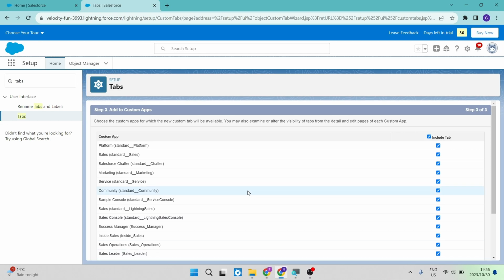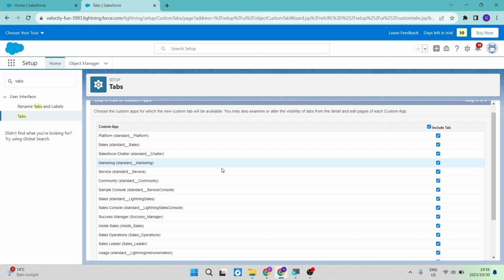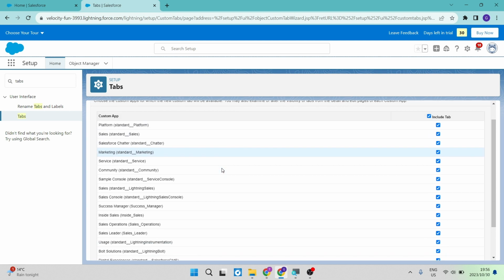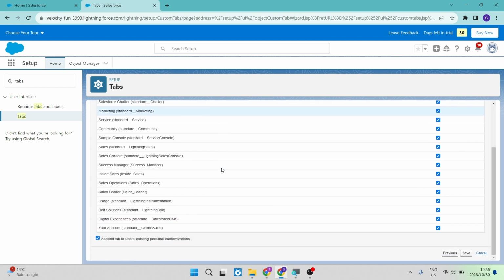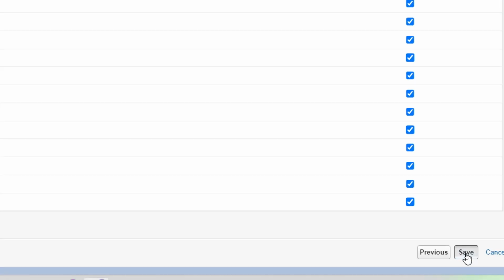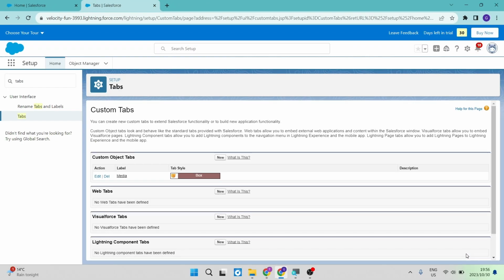Now in this page you can see it says choose the custom apps for which the new custom tab will be available. So we're going to leave this exactly like this. This is much more of an advanced step, but as it stands, it is very much fine the way it is. We're going to tap on save, and once you've tapped on save, it'll push you back over to this custom tabs page.